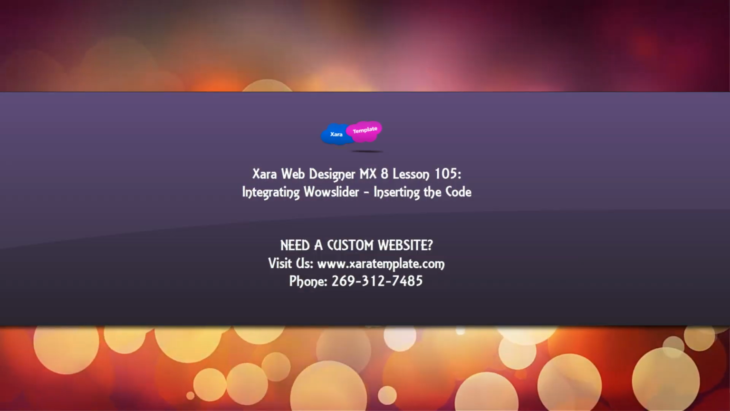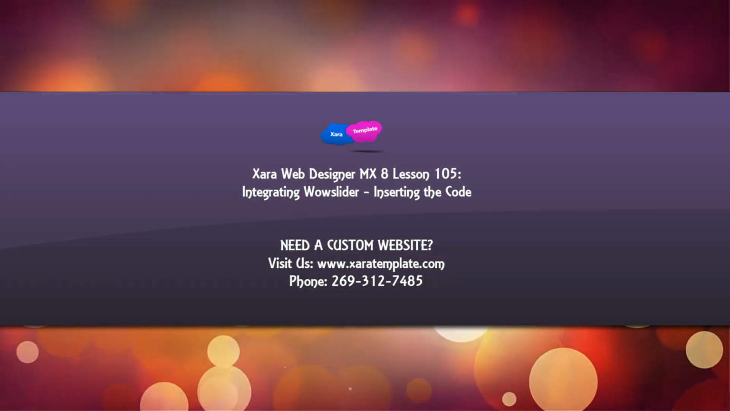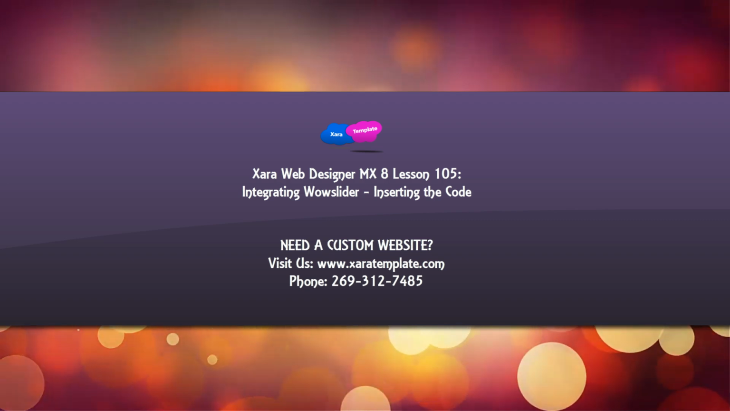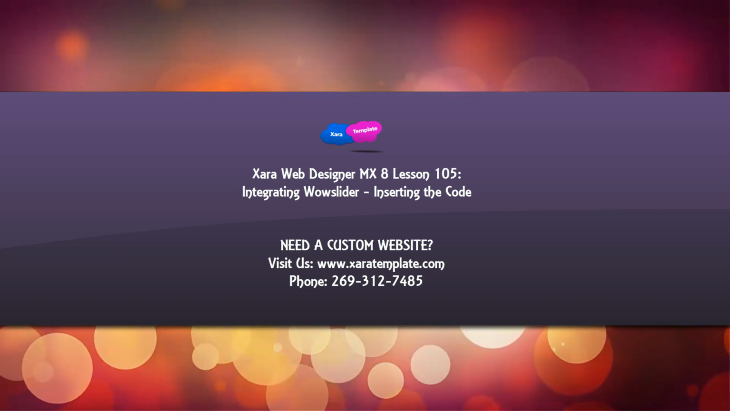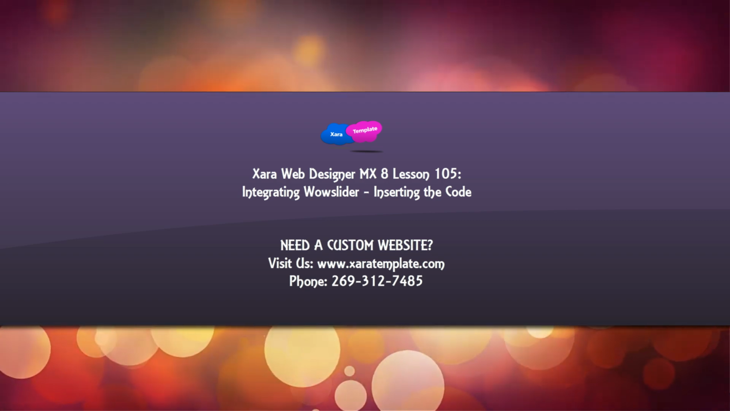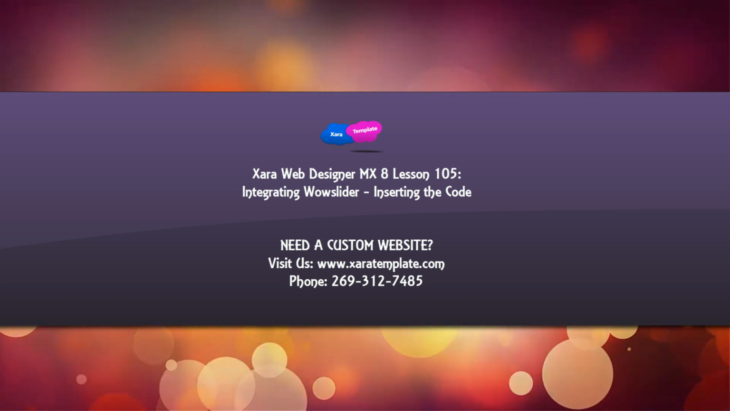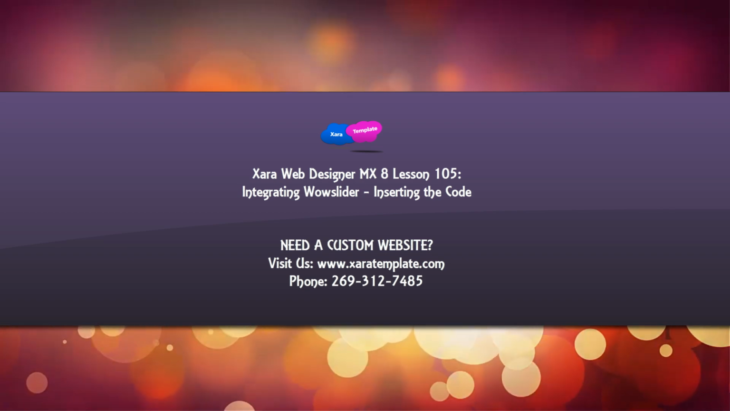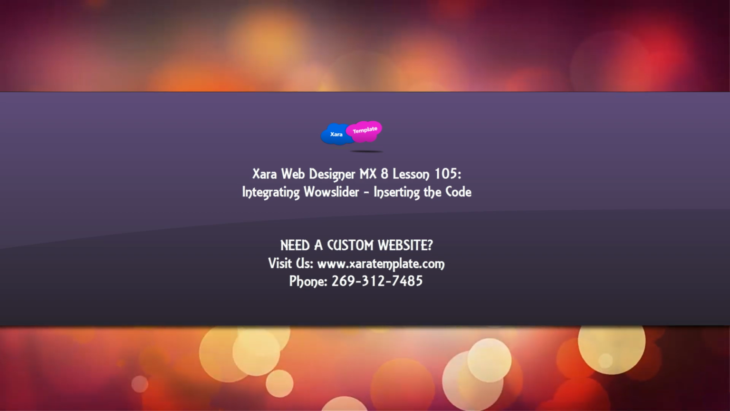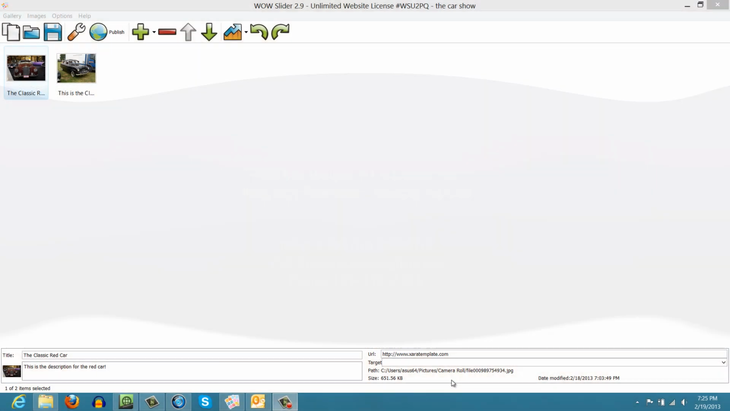Welcome to Xara template tutorial lesson number 105 for the Xara Web Designer MX Premium version 8 software. This is a continuation of our previous tutorial on how to integrate Wow Slider photo slider software into your Xara Web Designer MX Premium website. In other words, how to integrate the photo slider from their program to show up on your website.